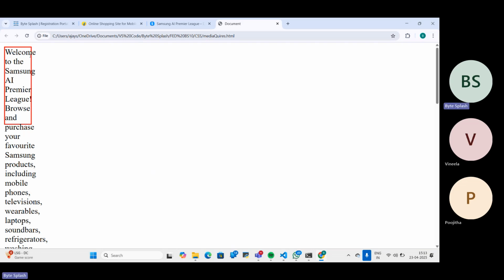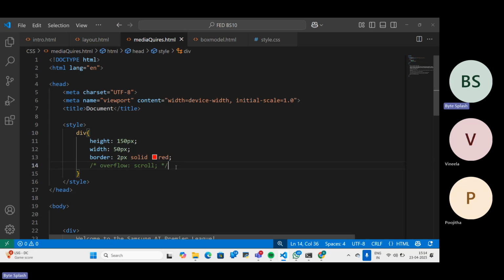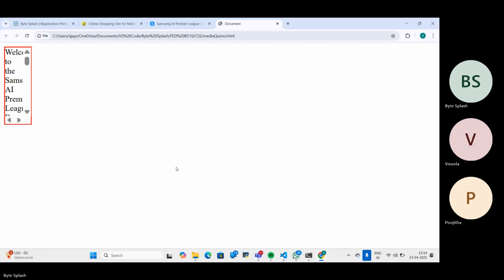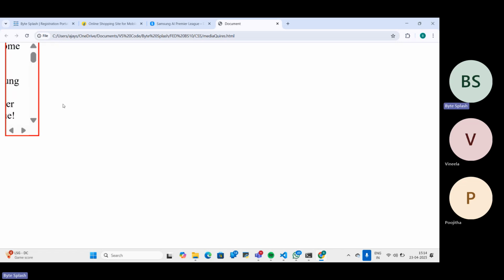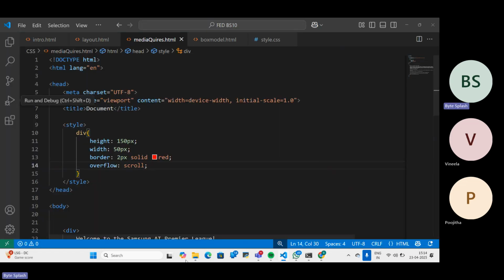Yeah, so it is somewhat overflowing, right? So at that time, overflow scroll. This time, I think it has been adjusted. Here, if you observe, just give me a second. Here you are able to scroll horizontally and vertically, both. Like this, overflow works.